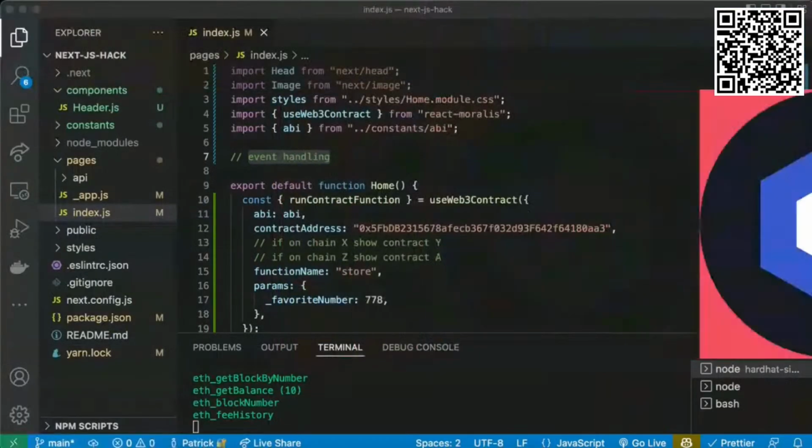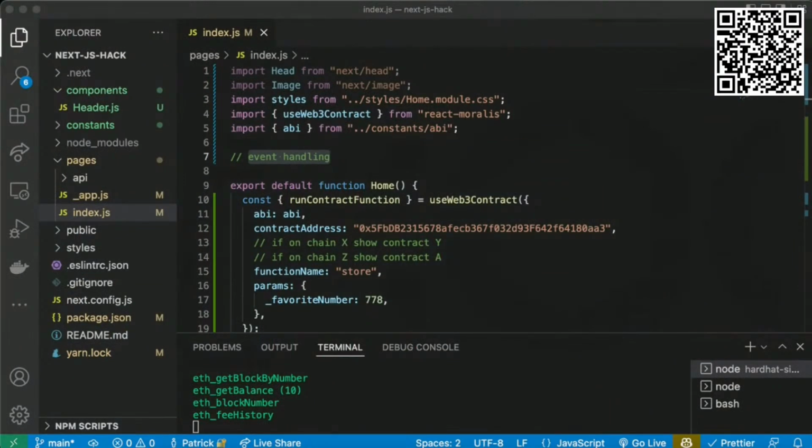So let me go back into code now. Go back into code mode, answer some questions. The QR code is going to stay up there for a little bit.